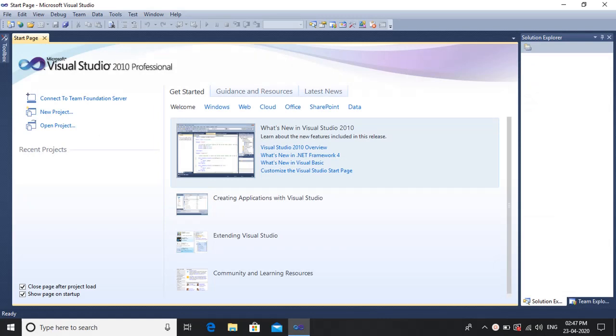Today we are going to discuss the Visual Studio 2010 IDE. First, when we open Visual Studio 2010, we get this screen. And if we want to start our project, we have to click New Project.